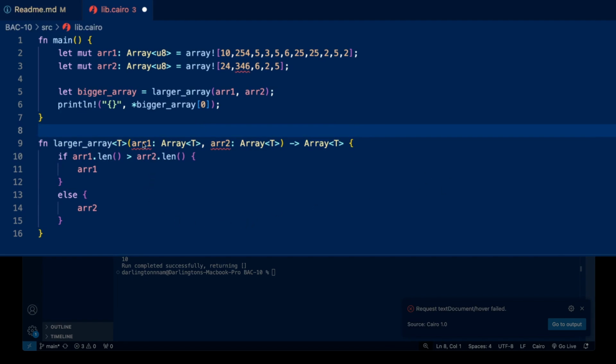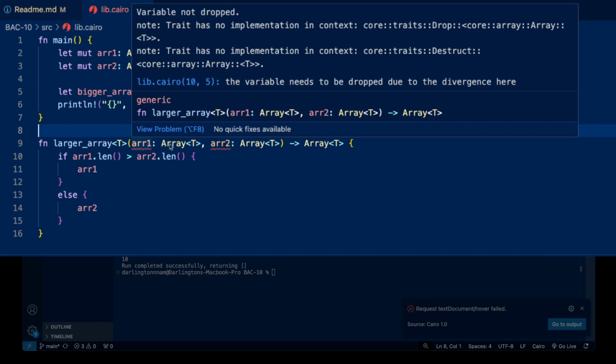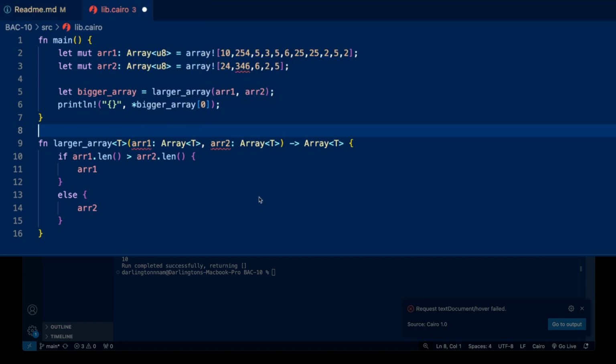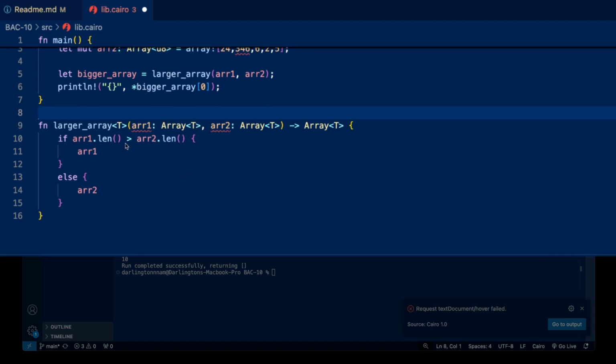But now you can still see we get an error. The error says the variable is not dropped. With generics, there are certain constraints the compiler puts on certain data types that you need to conform to, or obey. In this case, working with arrays, we're returning one array, but we need to tell the compiler how to drop the second array.